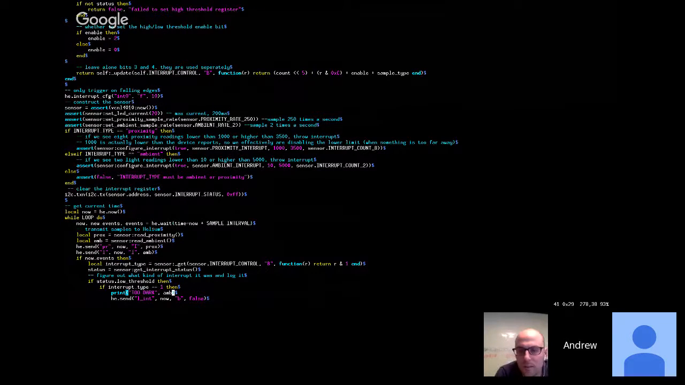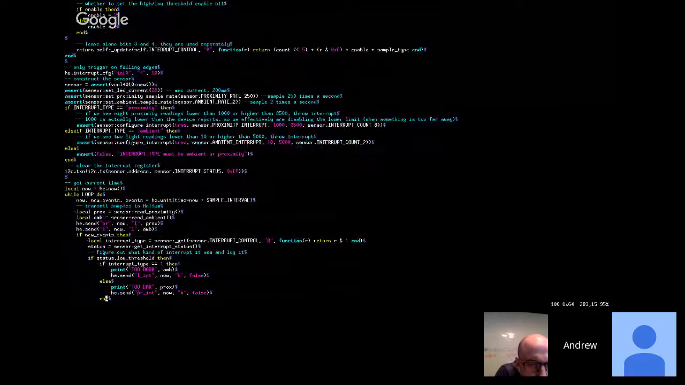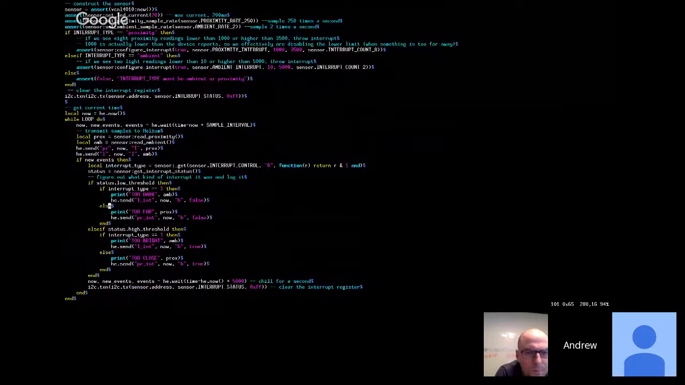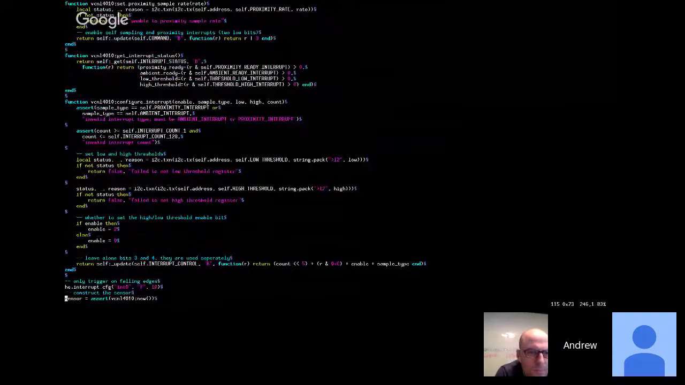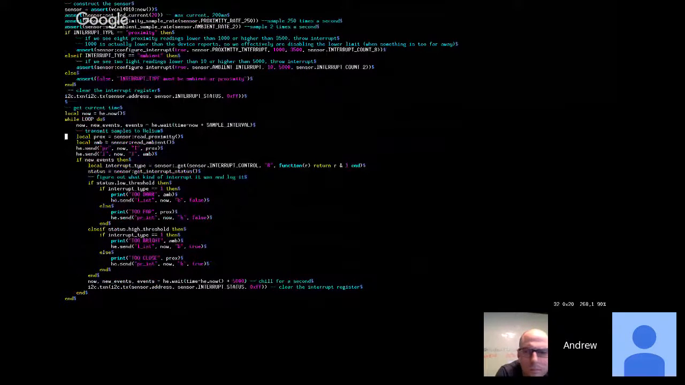And now down here, when we see an interrupt, so obviously hang on up here, we actually configure interrupt 0 on a falling edge. So we say we want to watch interrupt 0, and if we see a falling edge on interrupt 0, tell us. So every time you sleep or HE.wait, it will return the current time once the sleep is over, and if there were new events, and then what they were. And events are basically interrupts. So when you were sleeping, was there an interrupt?